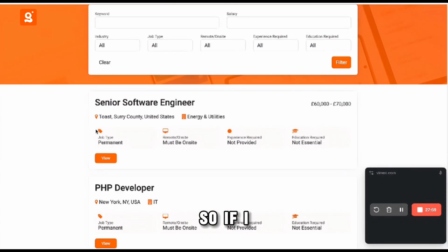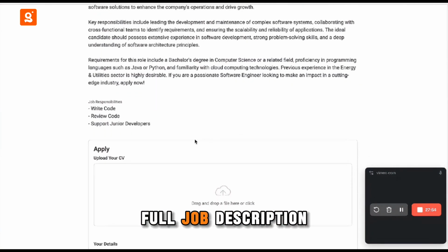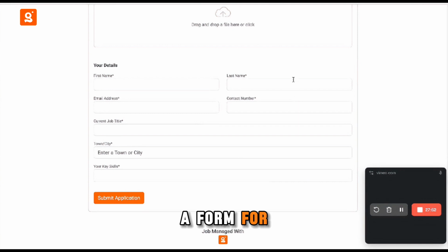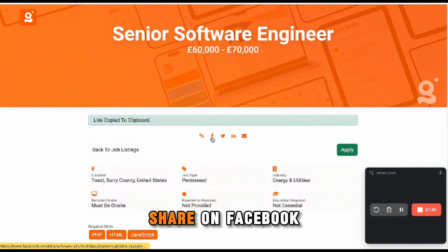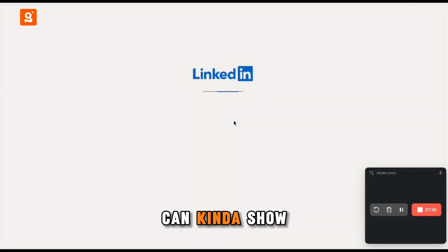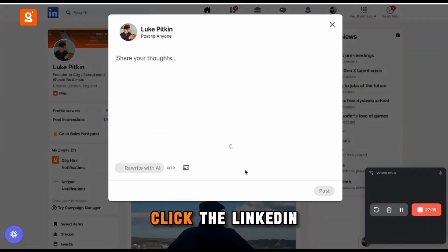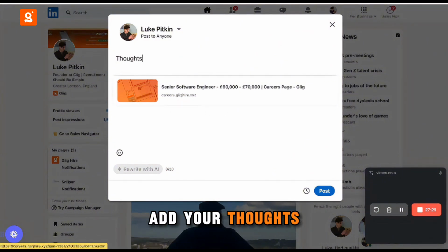So if I now open up a role, the senior software engineer one here, you can see you've got the full job description and you've got a form for candidates to apply. And at the very top here, you've got the option to copy the link to the clipboard, share it on Facebook, Twitter, LinkedIn, and via email. Now, I don't actually have a Facebook attached to this computer, but I can show you what it looks like through LinkedIn. If I click the LinkedIn share, you can see it's pulled through the link and you can start to add your thoughts, and then you can post that on your LinkedIn.